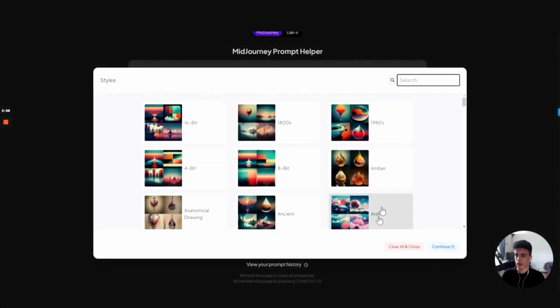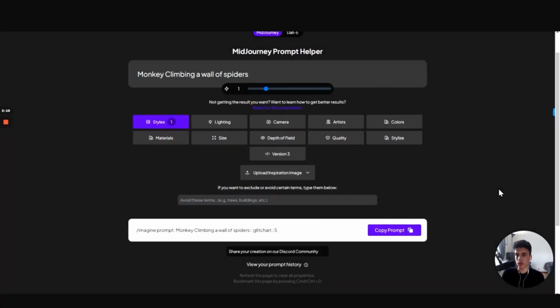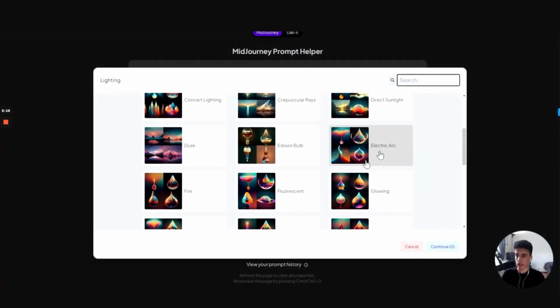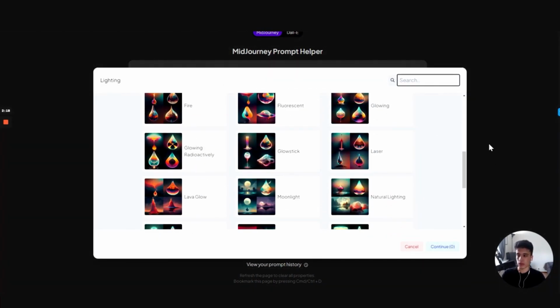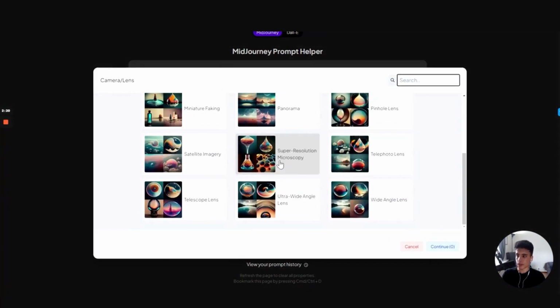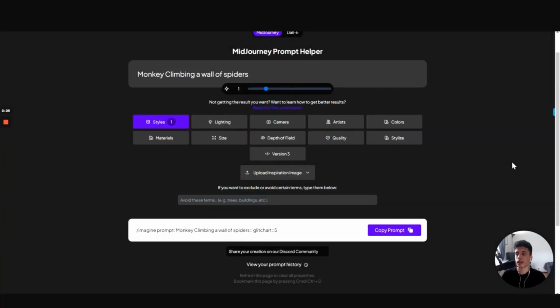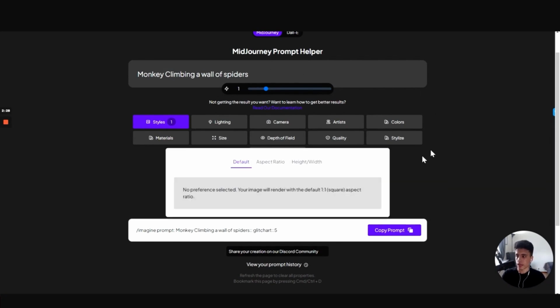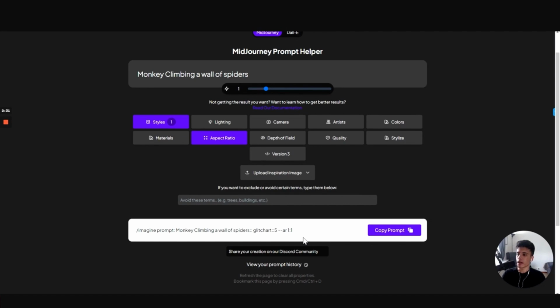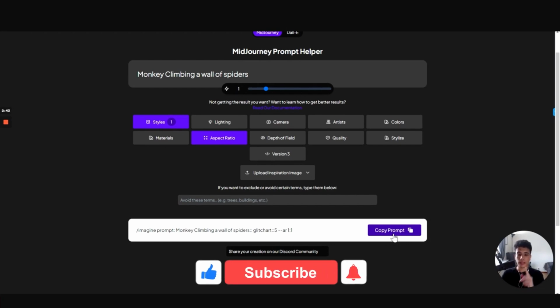In my experience, you never get the result that you go for. But yeah, here's some lighting, like candlelight, electric art, laser, all this kind of stuff. The type of camera, artists, here are so many different artists. I'll show you even more in a second. Colors, materials, the size that you're going for, the aspect ratio, the depth of field, and you can just click here, copy it, and then paste it in Discord. If that's what you like and you don't want to type it by hand, then you have that resource. Let's see another resource.